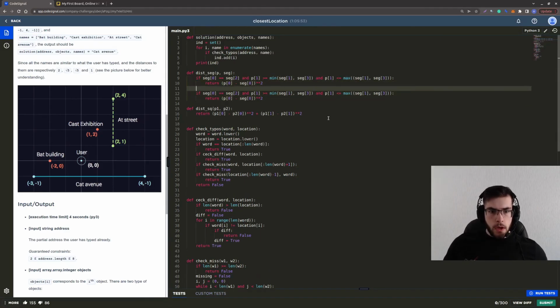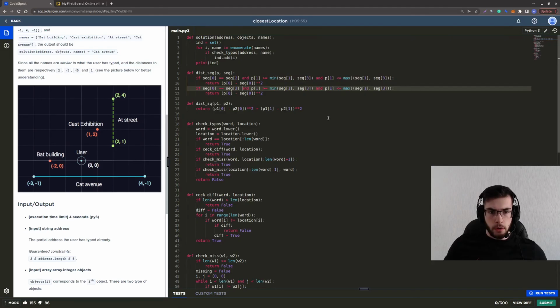In the same way, we'll check it for y. So we check if it's a horizontal segment. And here we need to check if P0 is between segment 0 and segment 2, and here we just take P1 minus segment 1.